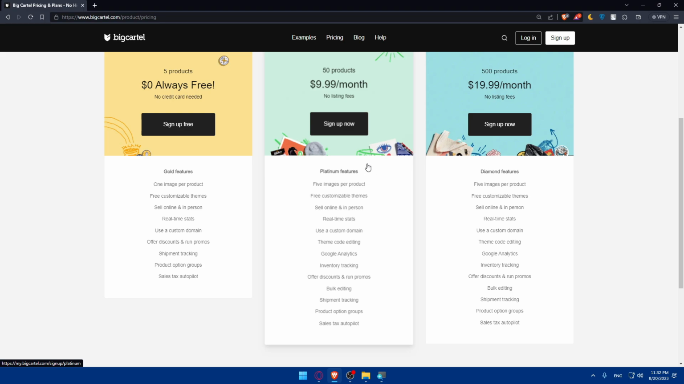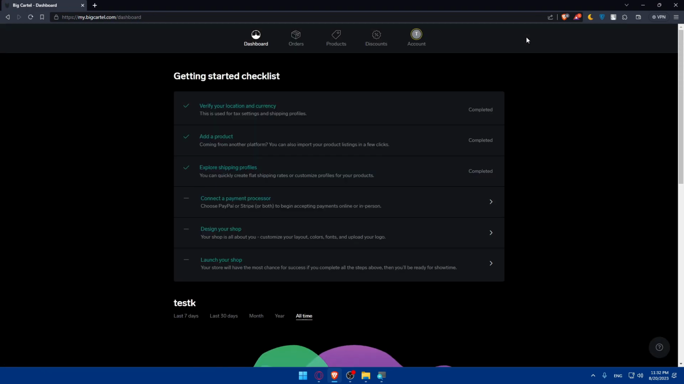For me, I'm just going to log in to my account by clicking login at the top right corner. As you can see, this logs me right into my dashboard because I already entered my credentials. You'll be prompted to enter your credentials and then you will be right here in your dashboard. If you just created your account, make sure to finish all six steps of the getting started checklist.